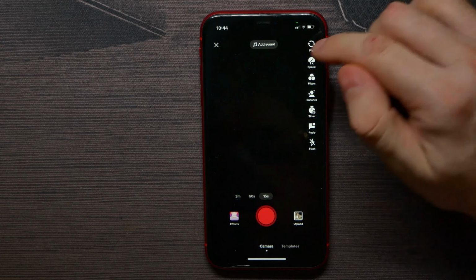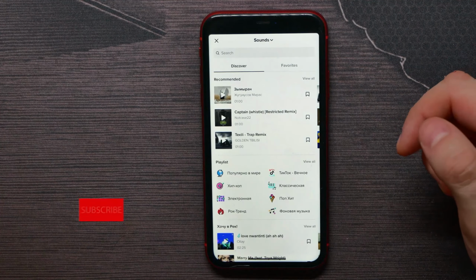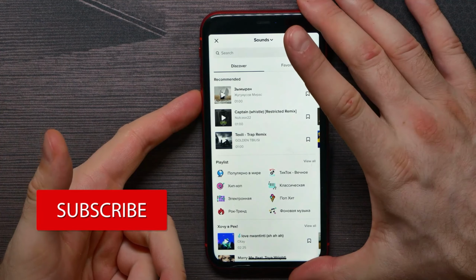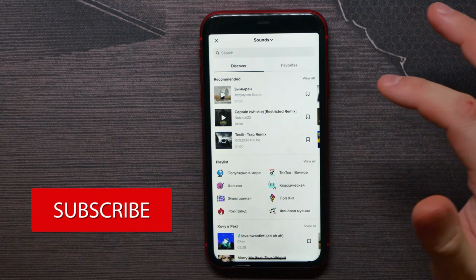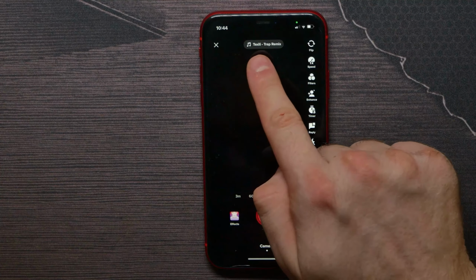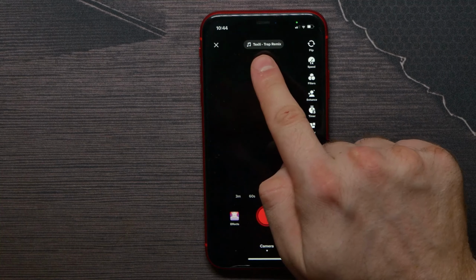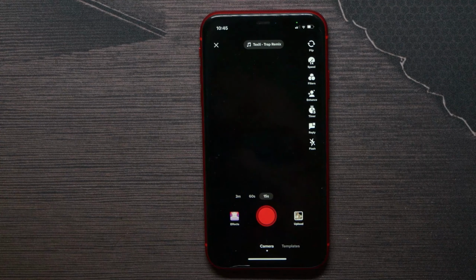First, hit on that add sound button to add some sound. I will turn down the volume on my device, and now I can add some music. Hit on the check mark, and now you see that this sound was added to that TikTok video.